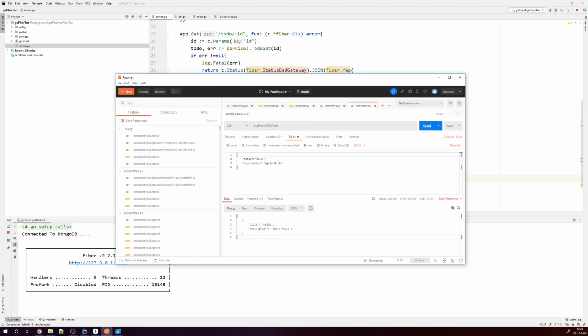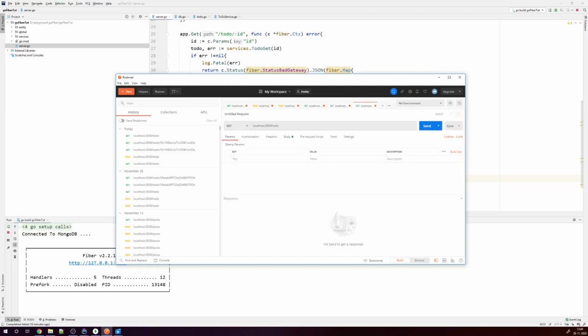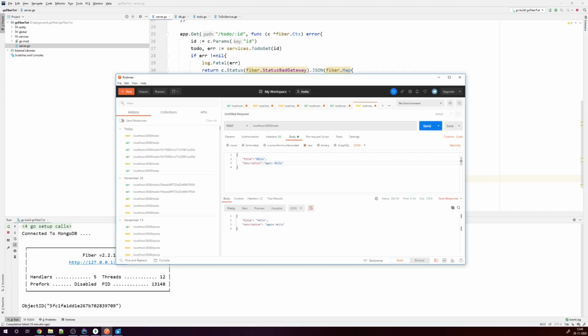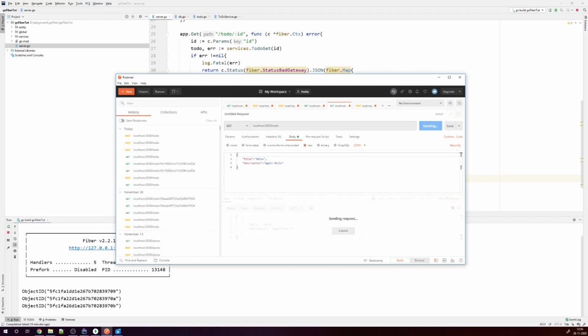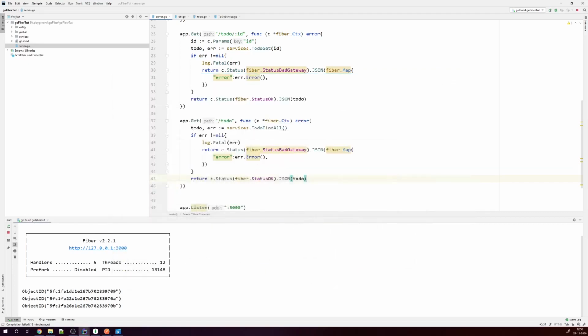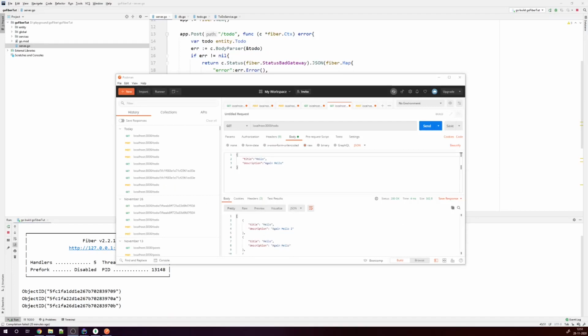Let us create more to-dos here. I'm going to duplicate this tab. Say post. The body might be still there. Again, hello. Send. Again, hello 3. Send. Maybe hello 2. Send. And now let us get all to-dos. So as you can see, we did end up creating all these routes now. So that we can see now most of our routes are working.